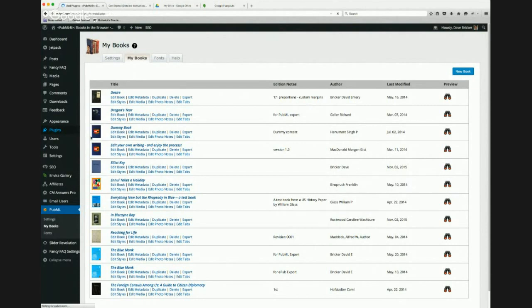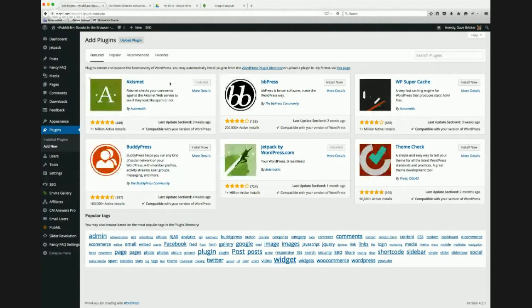Of course, we're streaming my screen, so bear with me, sometimes things may take a few minutes to load. Then we'll click Upload Plugin. You can select it. What you'll end up with is here in the left margin where it says PubML, and you've got Settings, My Books, and Fonts. I'm going to take you first to the Settings page where I can give you an overview of the whole plugin.